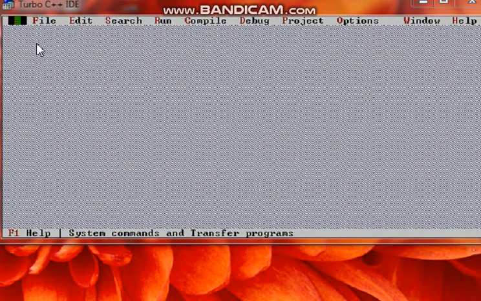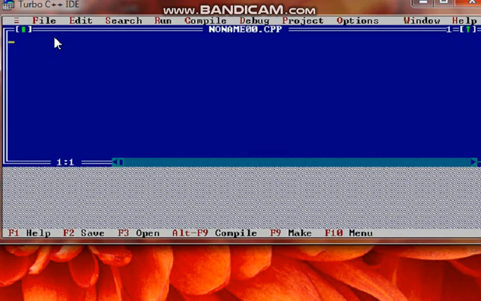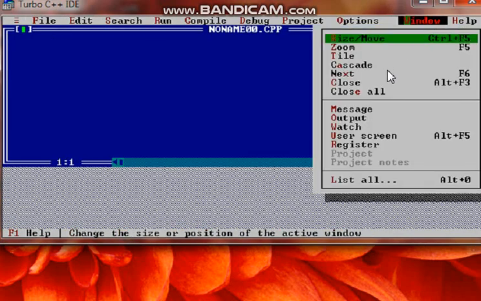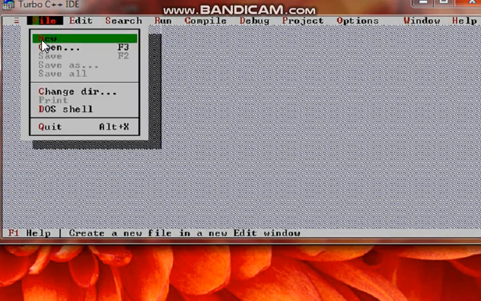So now you can see this is your Turbo C++ IDE, integrated development environment, the Turbo C++ editor. You see lots of options: file, edit, search, run, compile, debug, project, option, window, help. To open a new file, click here. This is new. Click new. And to close this, you have to click close all. Now again you want to open new.